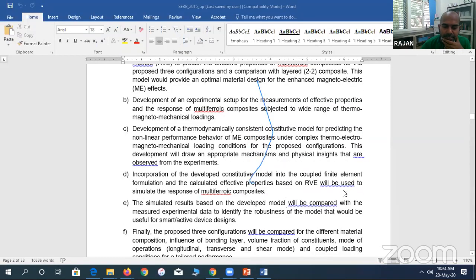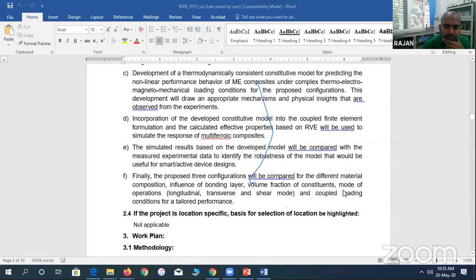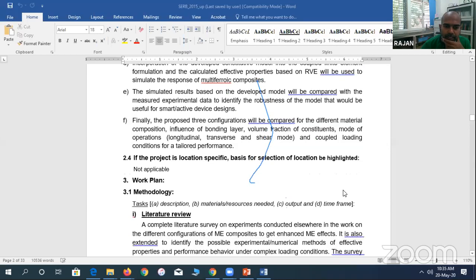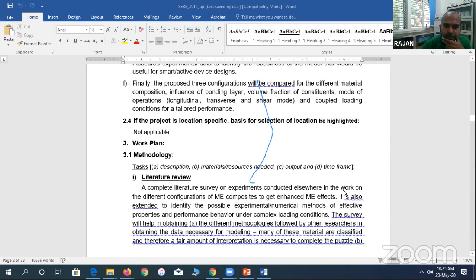This is basically basic research. So what are we trying to do? That is what is given here. And then, if the project is location specific, or based on selection of location, and it is not applicable, then we come to the methodology. Can you quickly browse?